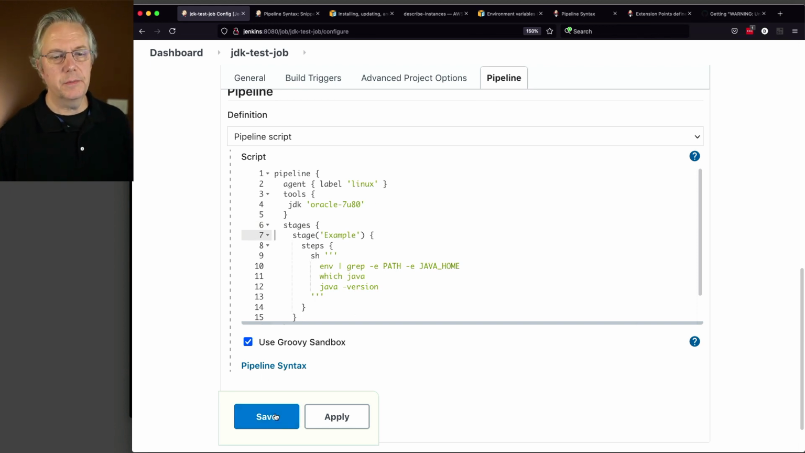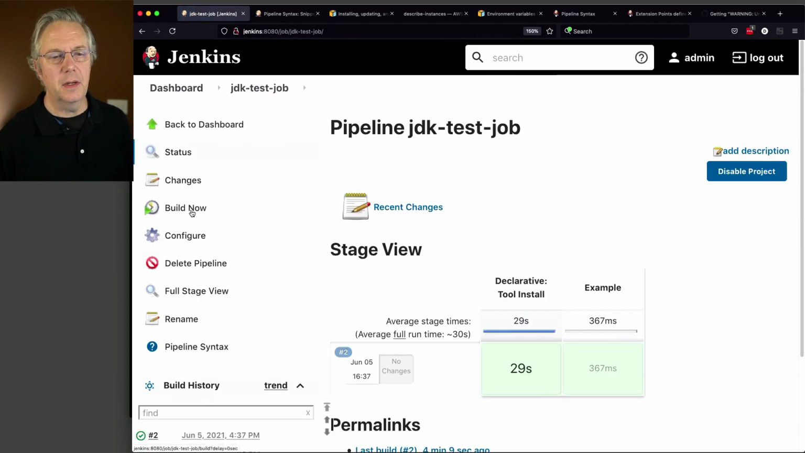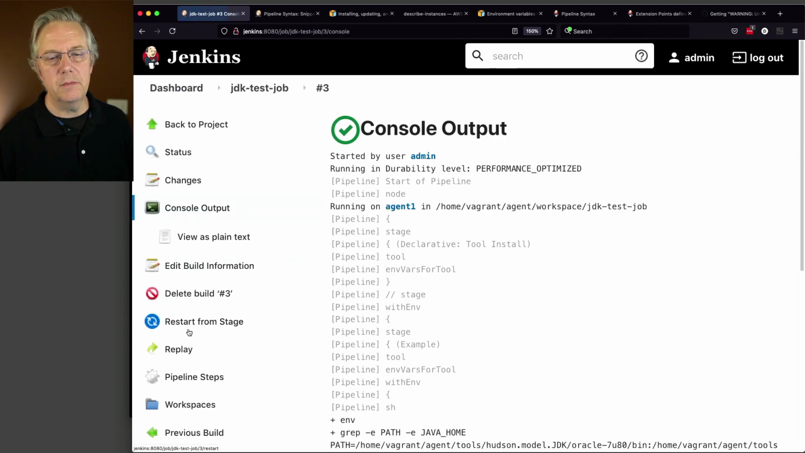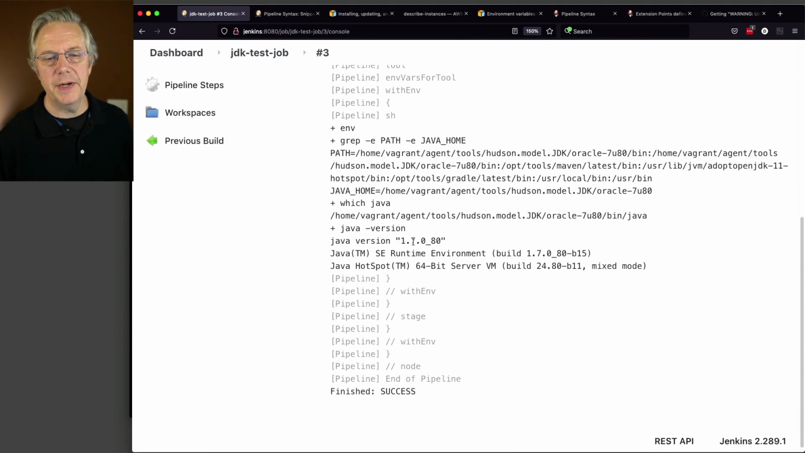Since I made changes, let's make sure I saved it. I click on Build Now. Let's look at 3 just to make sure everything's still good. Got a green check mark. Let's make sure the output is what I expect. It's 780. So we're good. So now we have a JDK 7 available to us on our agent.